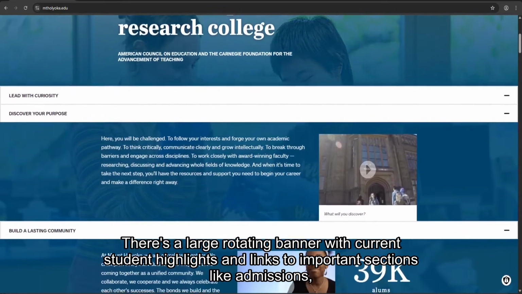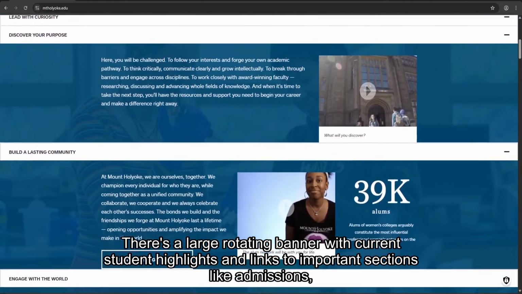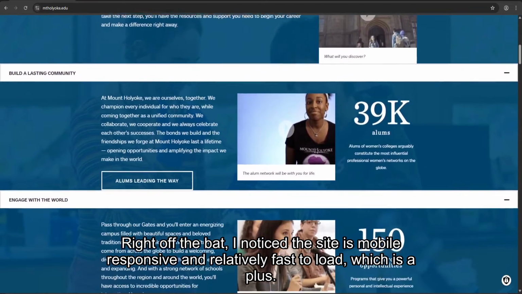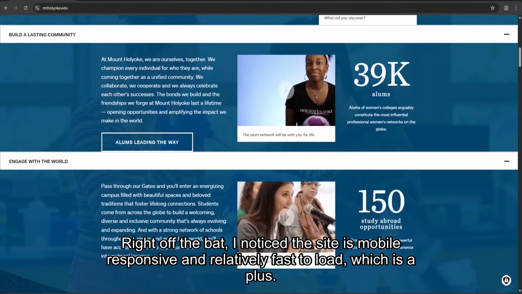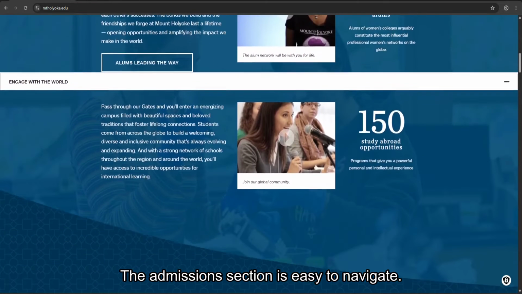There's a large rotating banner with current student highlights and links to important sections like admissions, academics, and life at Mount Holyoke. Right off the bat, I noticed the site is mobile responsive and relatively fast to load, which is a plus. The admissions section is easy to navigate.